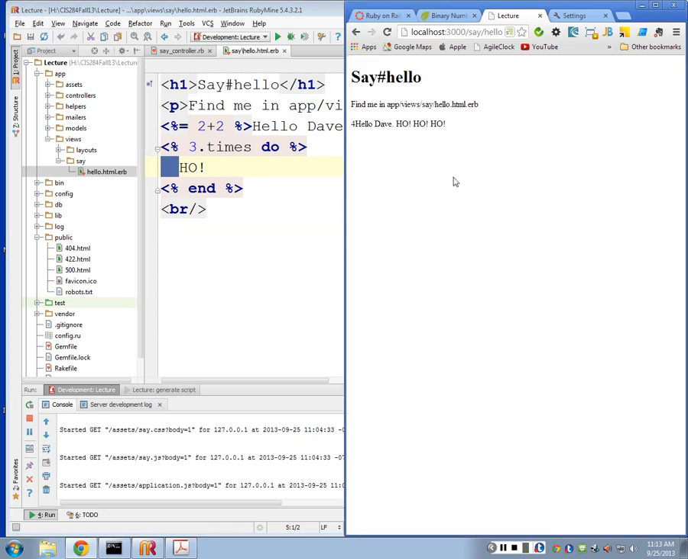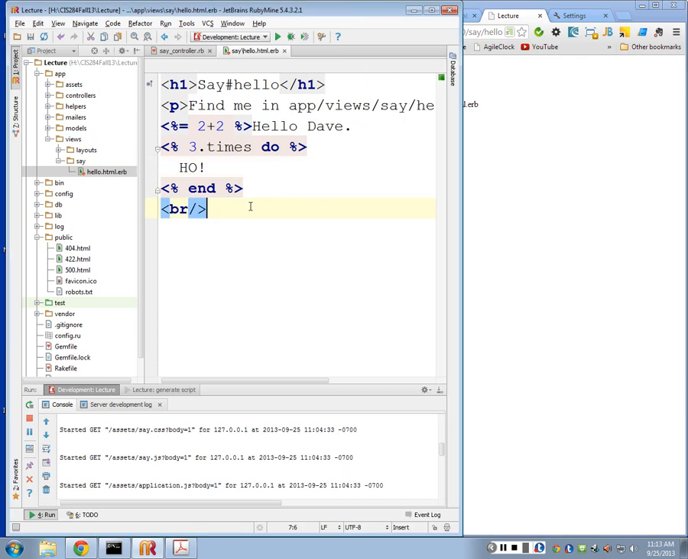Why do you have one after the do and one before the end? Well, because this is Ruby code. Any Ruby code has to be inside of these special symbols. But outside of that, I can just put text. I can do anything I want inside of these symbols. So it's going to replicate basically printing ho three times here. I could put a p tag around this.